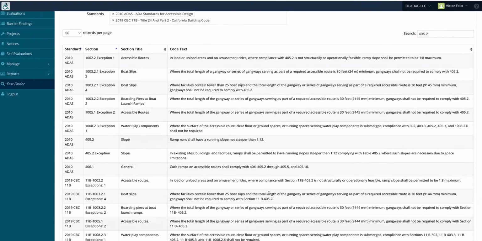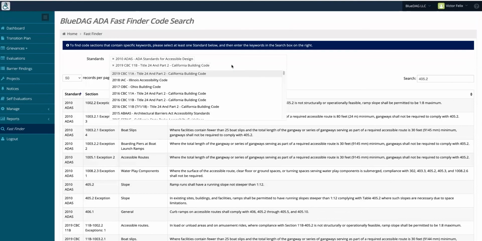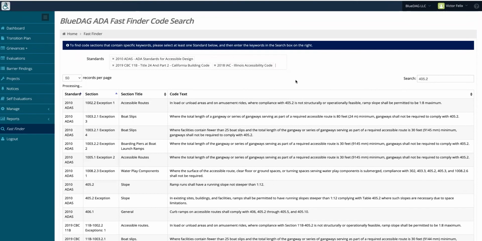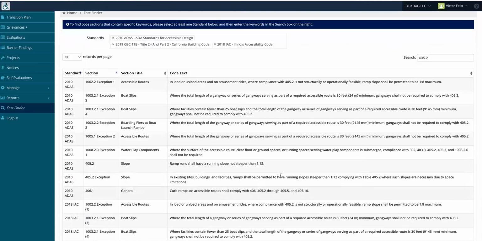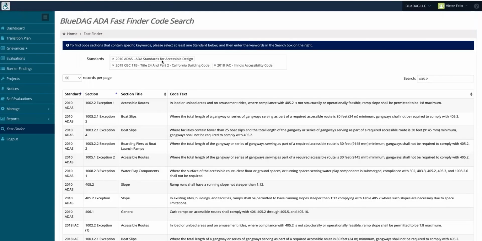You can add additional standards, so you're not limited to the amount that you have in here. But the more standards you include, the more you have to filter through and sort out. So the 2018 Illinois Accessibility Code, same section, 405.2. So ramps have to be 8.3, no matter where you're at. National, California, or Illinois. Thanks for watching.